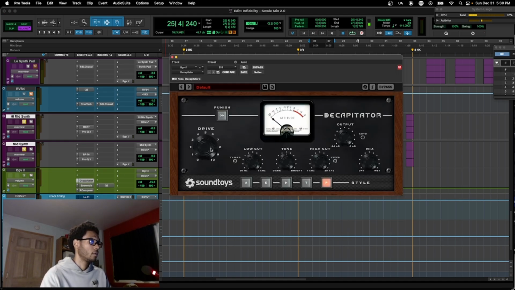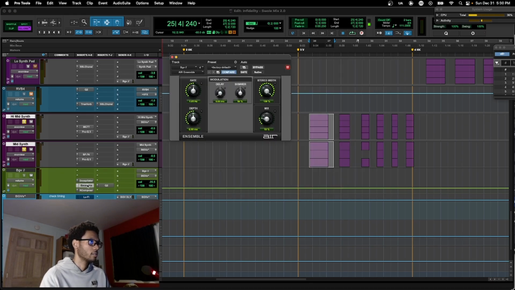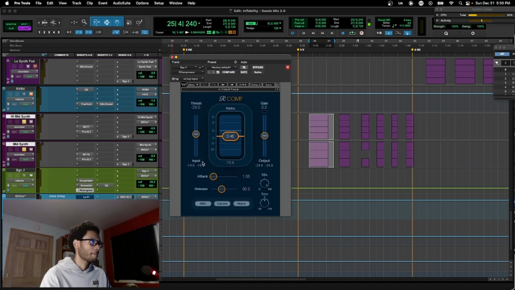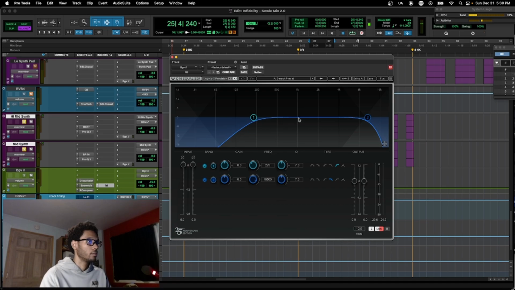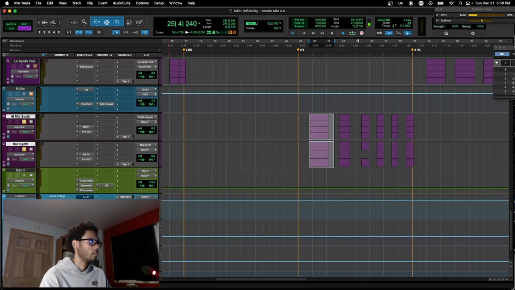So I did a Decapitator in parallel, just a little bit more character or something, and then this Air Ensemble, a little bit of that on 18%. Compressed it some. And EQ'd it a little bit. So we'll A-B that. It's probably not going to be too much of a difference, but I don't know.